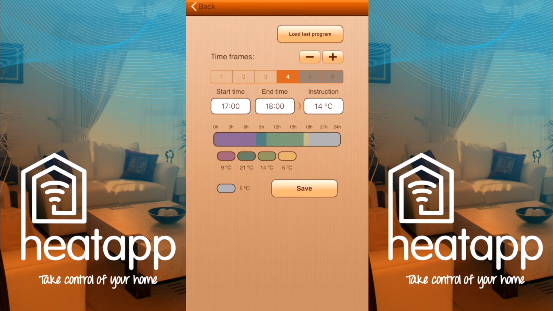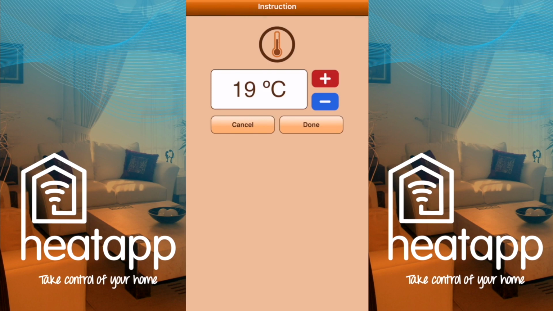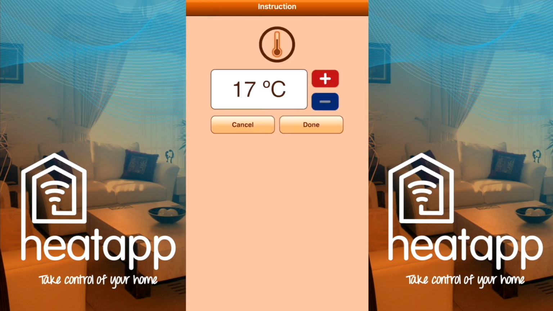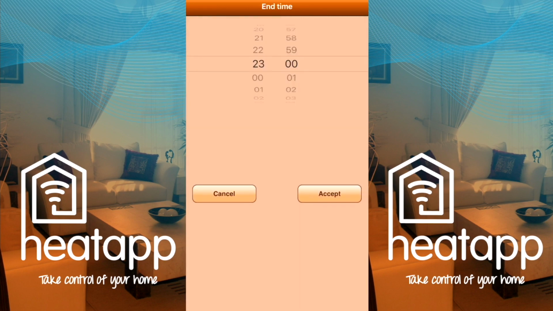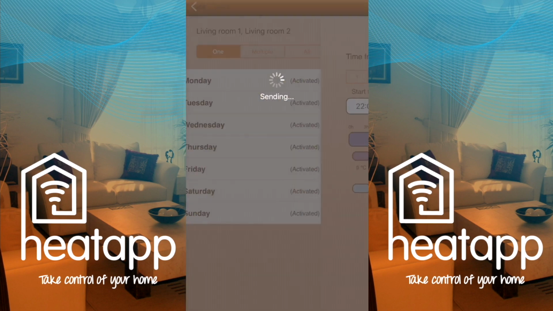New time frame. 1700 till 2200 and a temperature of 21 degrees Celsius. The next time frame, 9 degrees Celsius from 2200 to midnight. Now the weekend is completed, I will press Save.